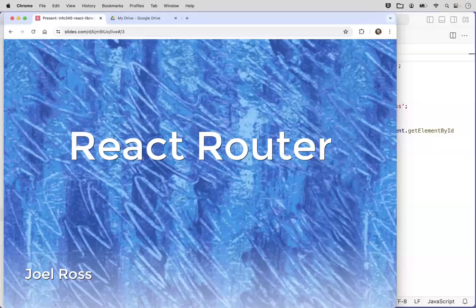Hello. In this video, we're going to go over how to use React Router, which is a React library that's going to allow us to support client-side routing, which lets us have multiple different pages we can view within a single React application.